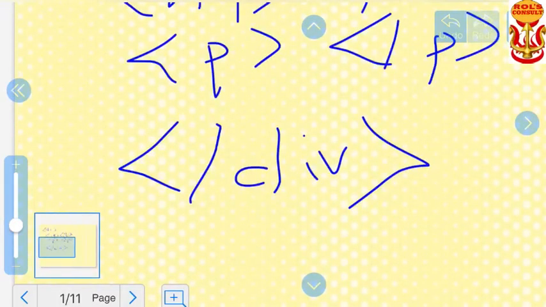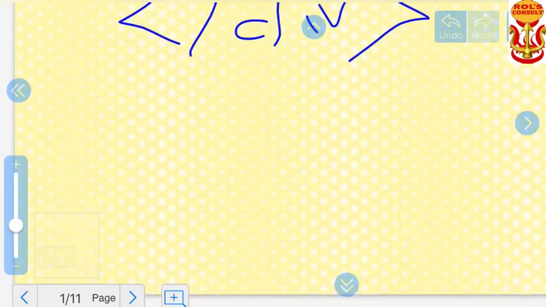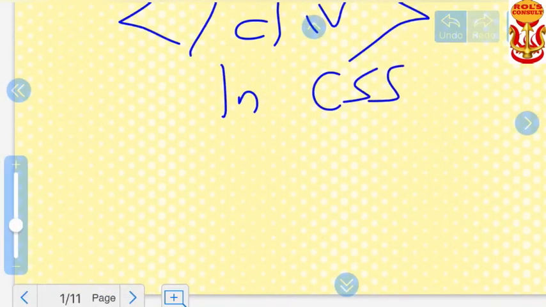Now let's go to our CSS. So everything here is in what? HTML. So we are now going inside what? CSS. And let's say I want to access the paragraph inside of my article element. How do I access it?